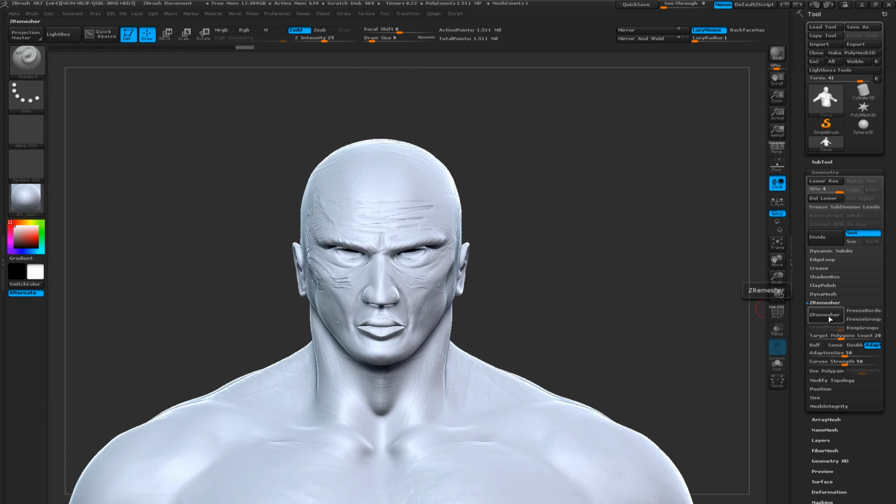I'm going to hit ZRemesher. As soon as I hit ZRemesher, it's going to start this progress indicator up on the screen. It says ZRemesh in progress, press escape key to abort. We don't want it to abort, we just want it to go ahead and finish, and it's going to spit out a new ZRemeshed mesh. But as soon as this thing is finished, you're going to notice a bit of a problem. Let's just see what that problem actually is. All right, come on, finish. I probably should have... oh, there we go.